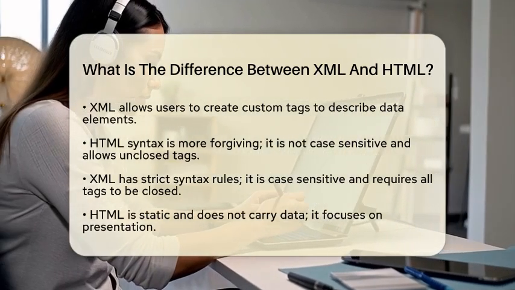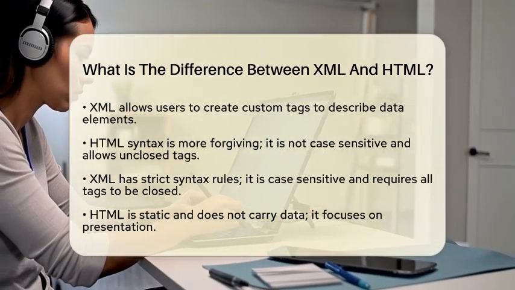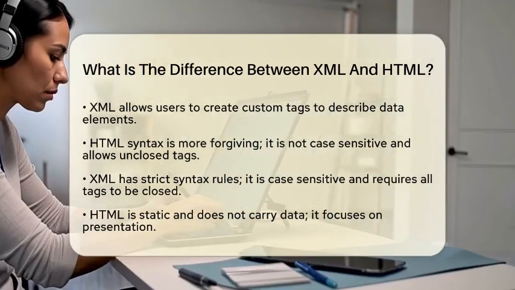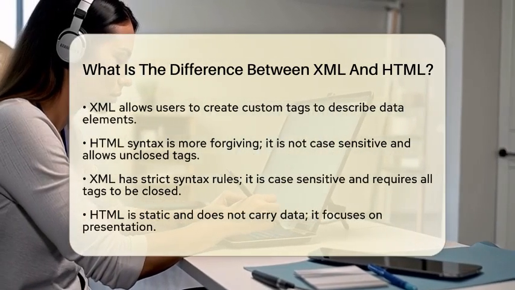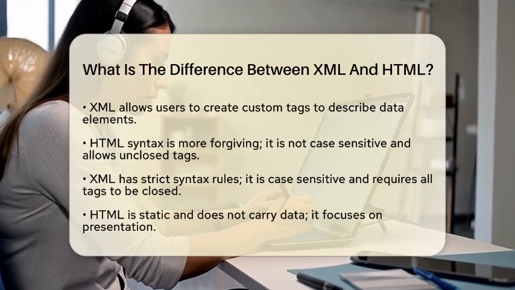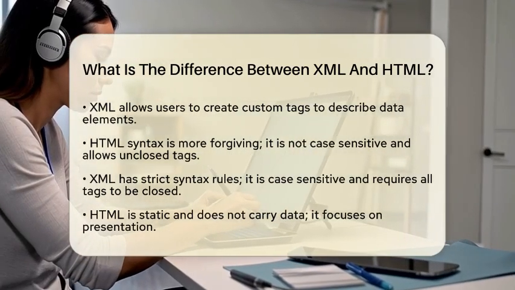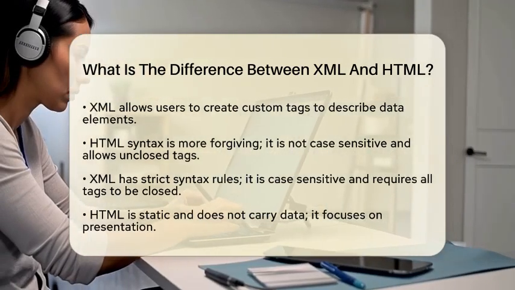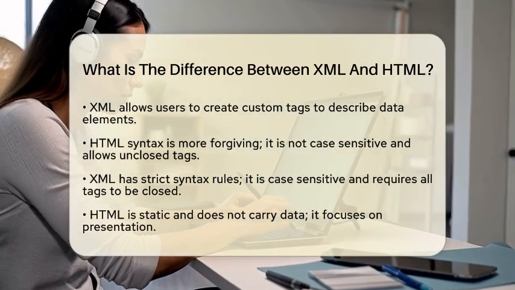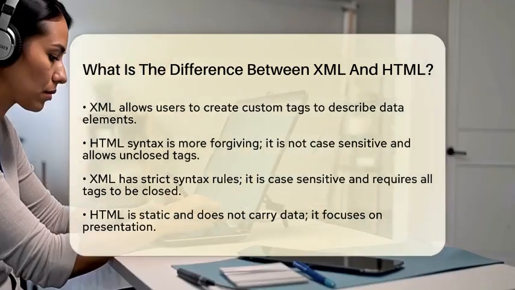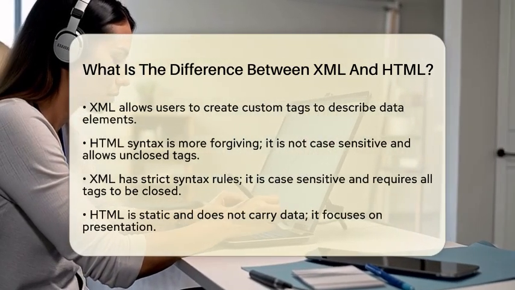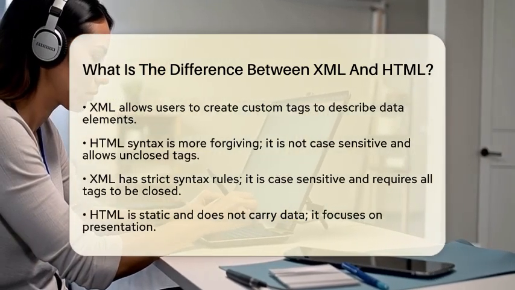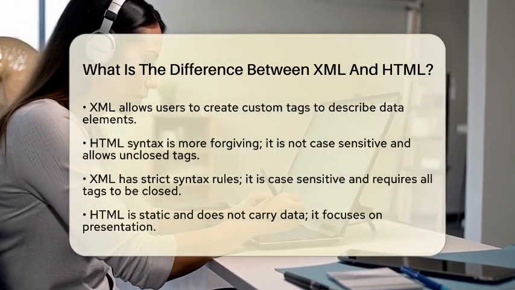When it comes to syntax rules, HyperText Markup Language is more forgiving. It is not case-sensitive, and some tags can be left unclosed without causing errors. Extensible Markup Language, however, has strict syntax rules. It is case-sensitive, requires all tags to be properly closed, and mandates a single root element in each document. If there are any errors in an Extensible Markup Language document, it must be corrected for the document to be valid.